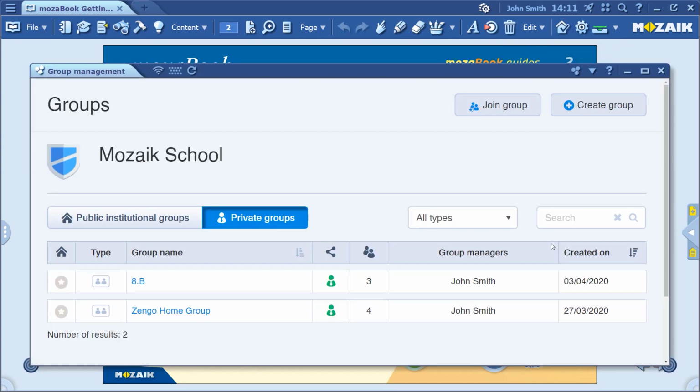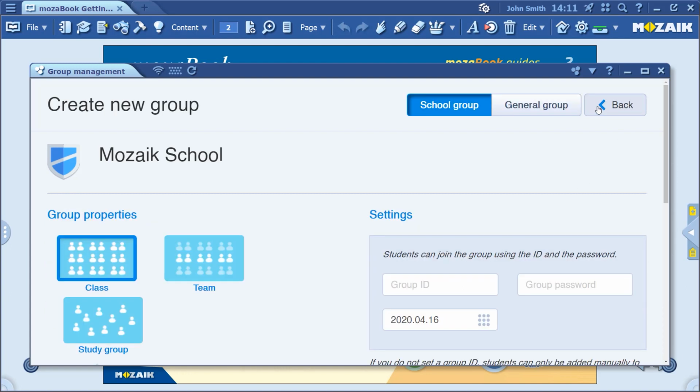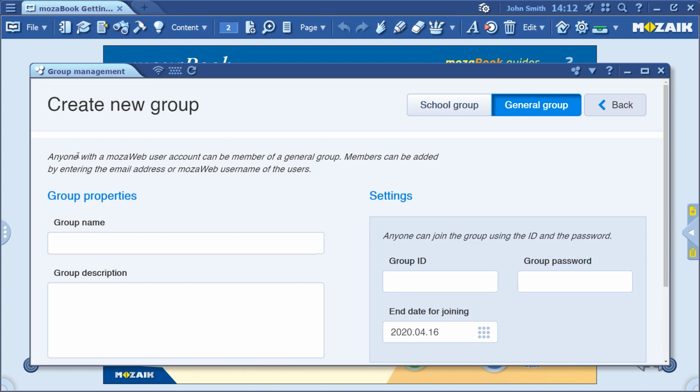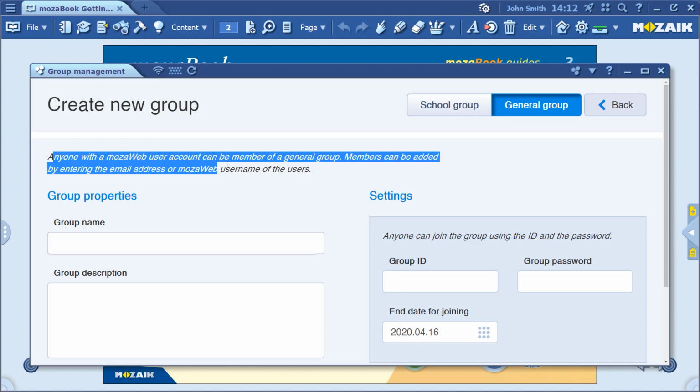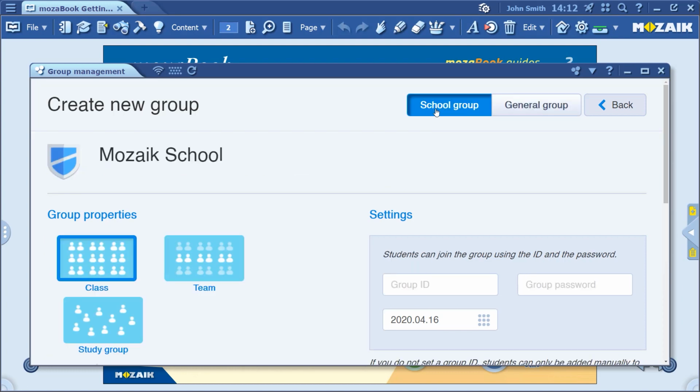The same screen will appear on mozaweb.com, so if you try to create a group there, it will be familiar to you. So we want to create a group. There are two types of groups, school groups and general groups. The difference between the two is that anyone with a mozaWeb account can join general groups, while school groups can only be accessed by users with an account linked to their school.